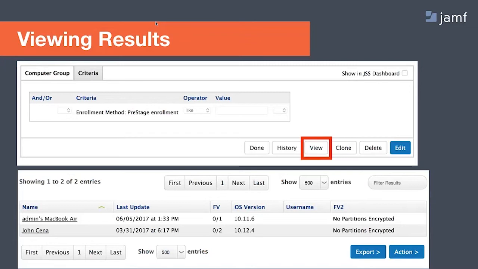So mass actions can be done on smart groups or saved searches or your entire inventory when you're viewing it, and that allows you to do things like send remote commands. For iOS, this is particularly helpful. So let's say you had a smart group of all your devices that were enrolled through PreStage enrollment. You could then send a mass action to update their iOS to the latest version at a time of your choosing just by using that mass action button.